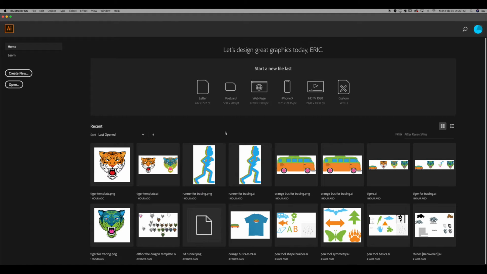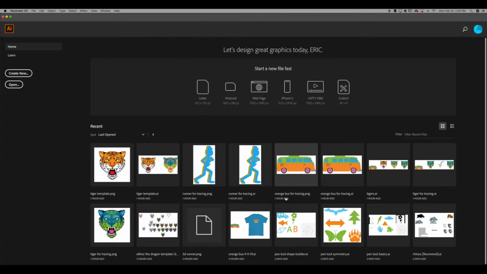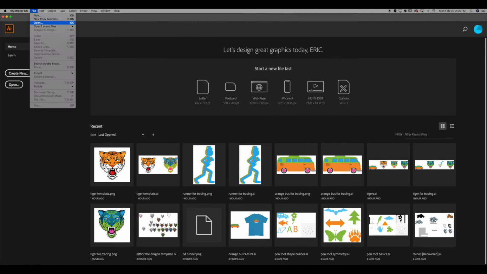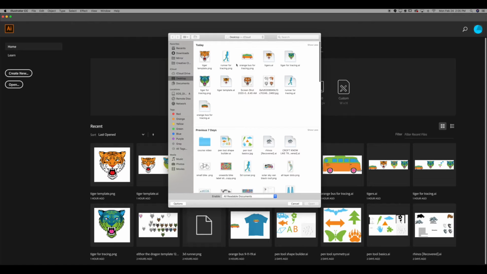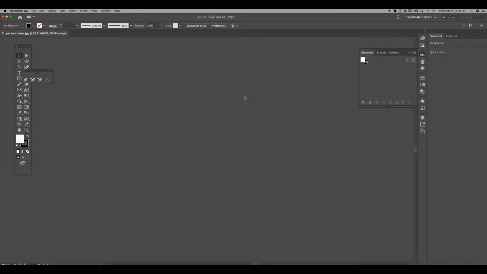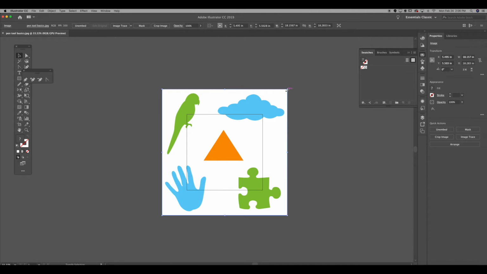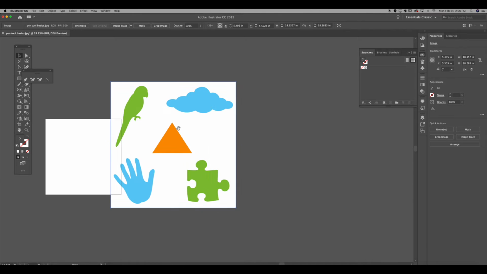So first thing we want to do is Command O, or if you want to be a slowpoke, File Open, or the button over here. And we're just going to go ahead and open the basic shape file. Now let me resize this. Or, you know what, let's just move it over here.